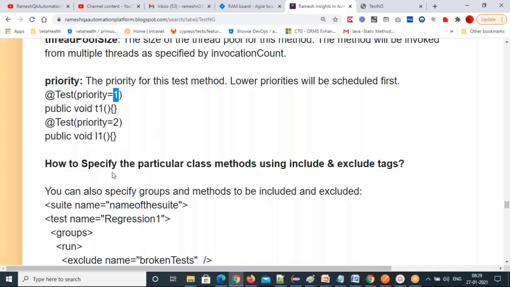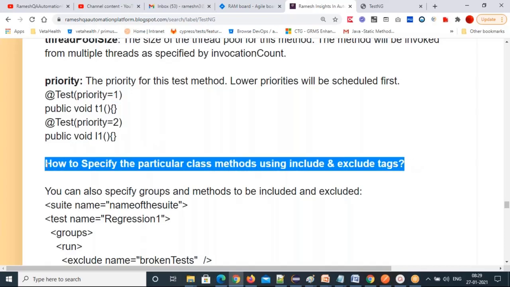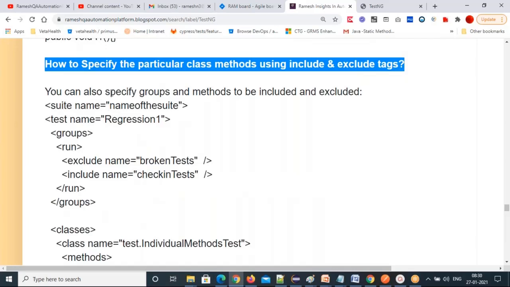And then, how to specify particular class methods using include and exclude tags. We have seen groups, how to include and exclude. Can we mention particular class methods also, restricting with include and exclude tags? Yes, we can do that. Only particular methods of that class you can include, and particular methods you don't want, you can exclude from that particular class. So how can we do that?